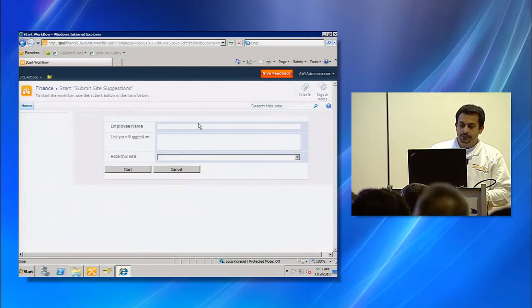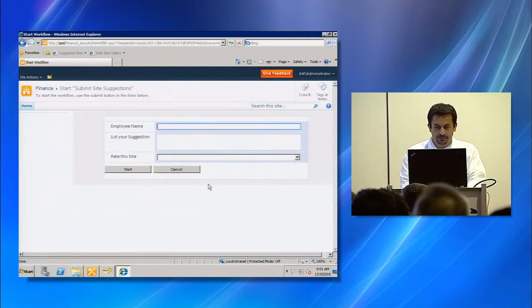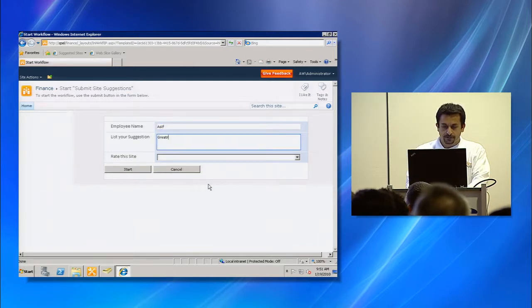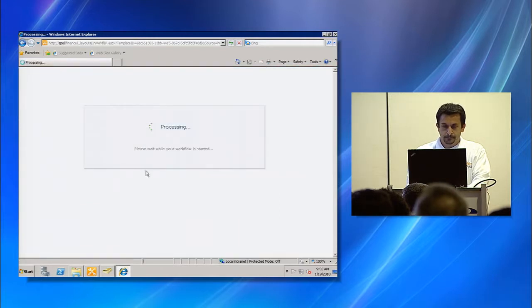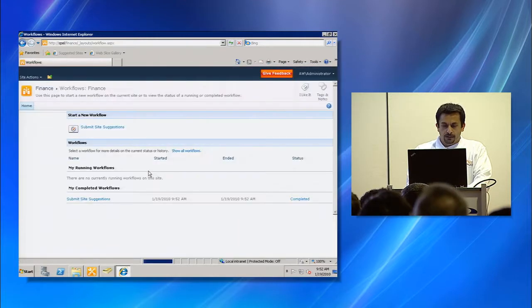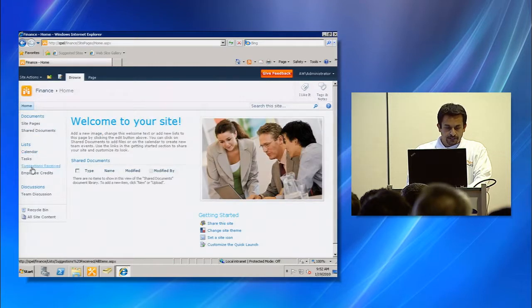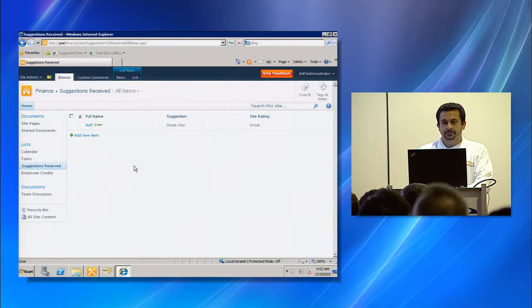It shows me this form. Doesn't look that pretty, but it does the job. It asks for your employee name, which I'll put in Asif. Suggestion, great site. Rate this site, and in my drop down, I'll say great. And start. All right, it's done. Let me go ahead and go back to Finance, go back to my Suggestions Received list. Here it is, right? Simple enough.